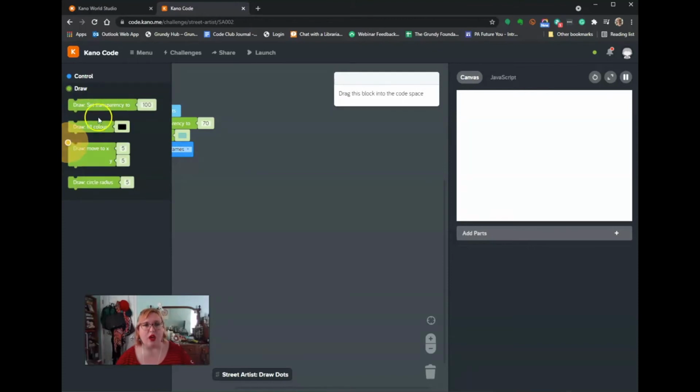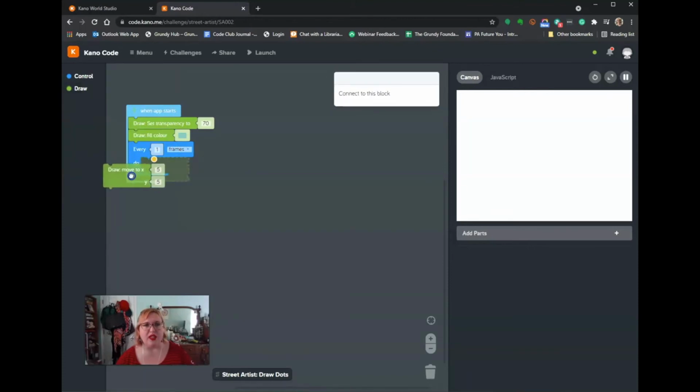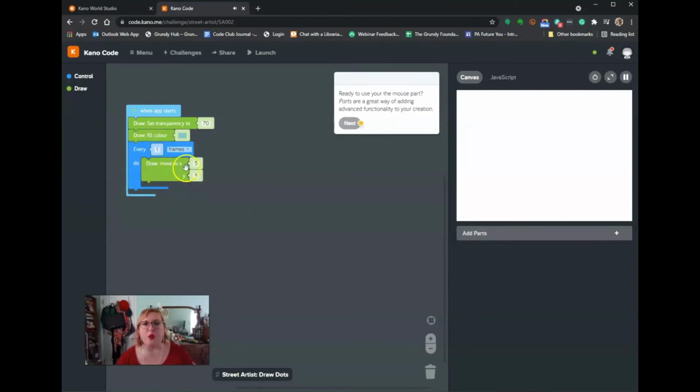Then for draw, we're going to use this one. This is a much more specific draw code, so we're actually going to be drawing from a specific area within our pane. It says, are you ready to use your mouse part? Parts are a great way of adding advanced functionality to your creation. To add a mouse part, use the Add Parts button, which is right here. So we're going to add mouse.